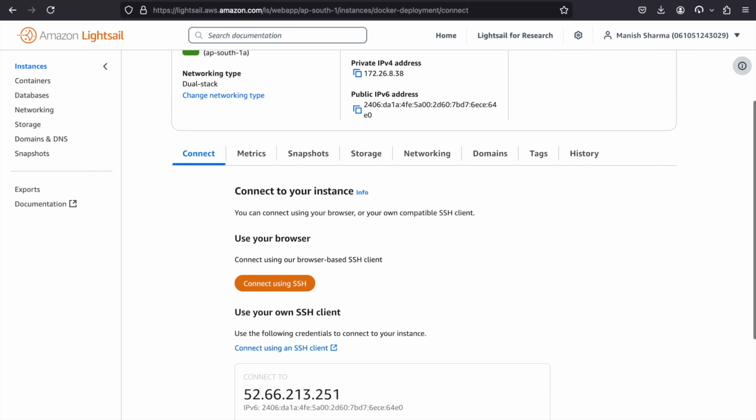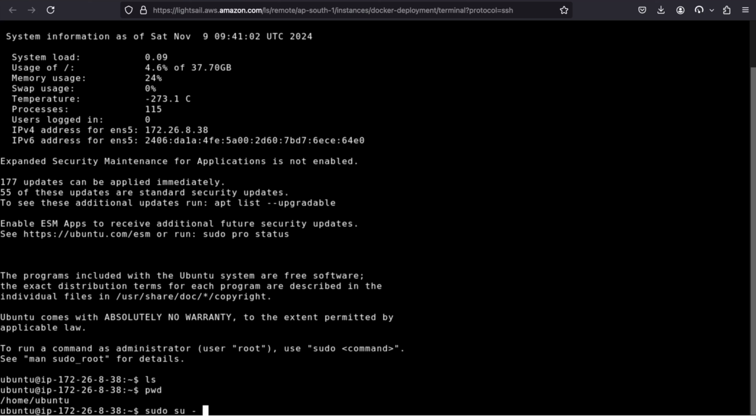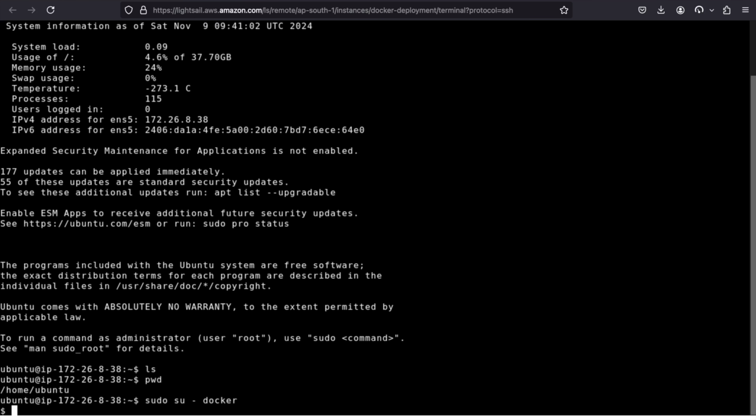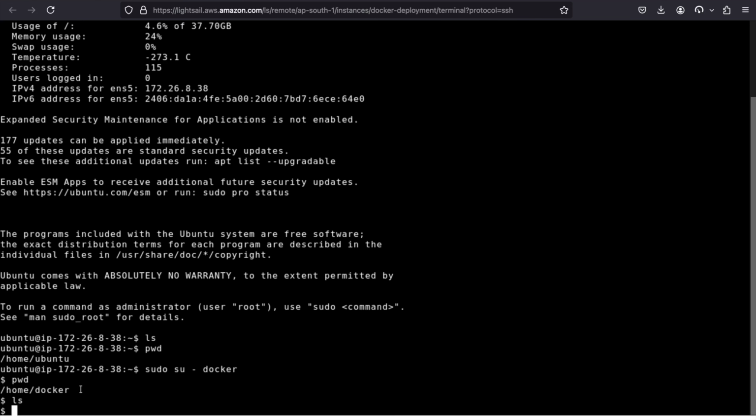I'll connect using SSH. It will take my new user. We created a new user at the time of the launch script, correct? So here we go. I'll do ls in /home/docker, this directory is created.